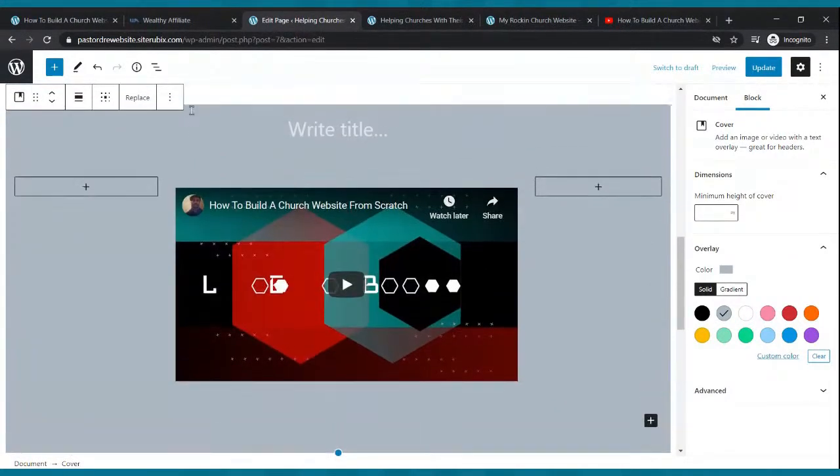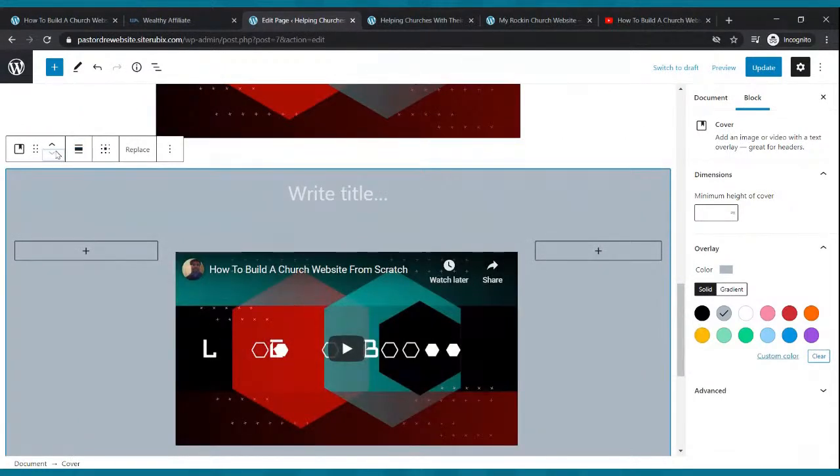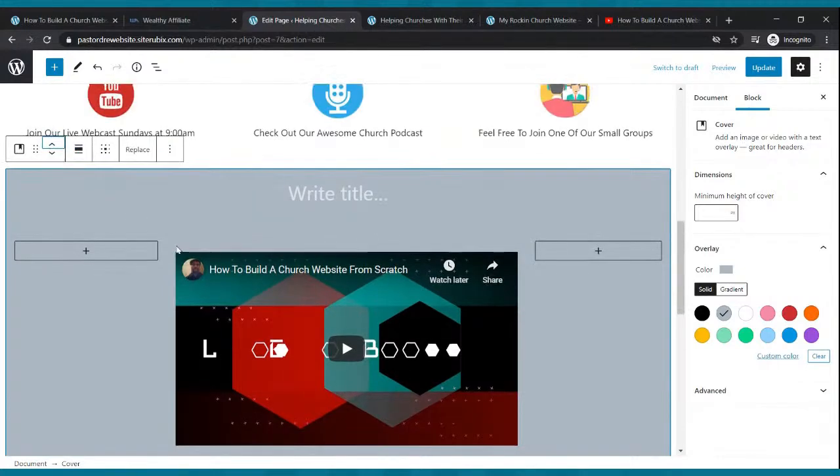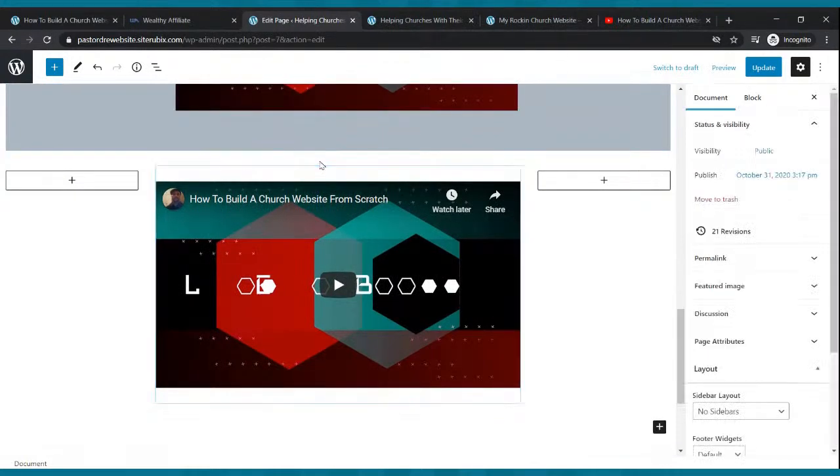Or I can move it down. If I click on it again, click the arrow down, it'll move down. And it changes wherever it's at on your website, which is pretty cool. So I'm going to move it up. All right. And then what I'm going to do is get rid of this one because we already have a video now.